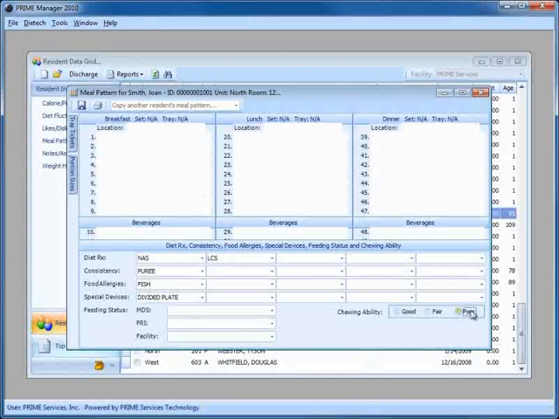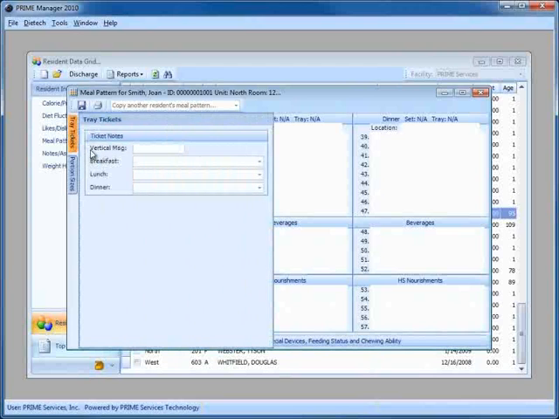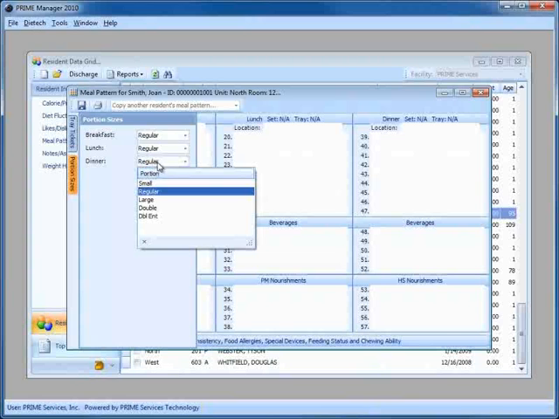Now let's move to the side tab, which allows you to enter more information. Here we want a note on the lunch tray ticket to say, may have soft sandwich at lunch. And because we have used this note in the past, the note auto-completes for us without having to type in the full note. We also want the dinner tray ticket to show a portion size of small.